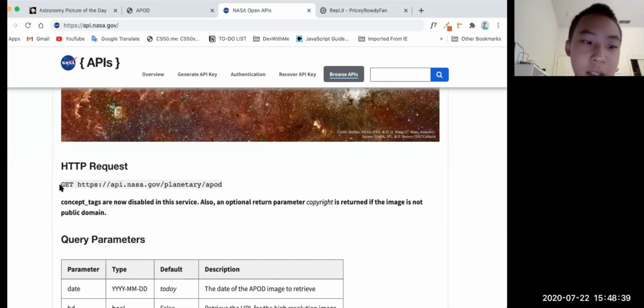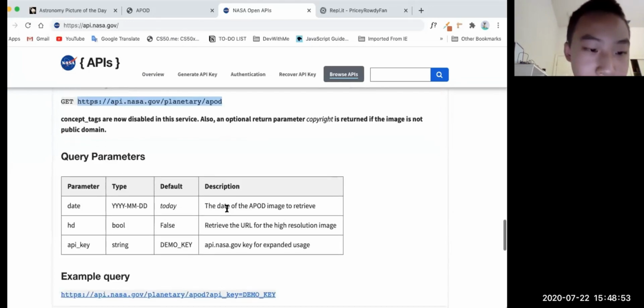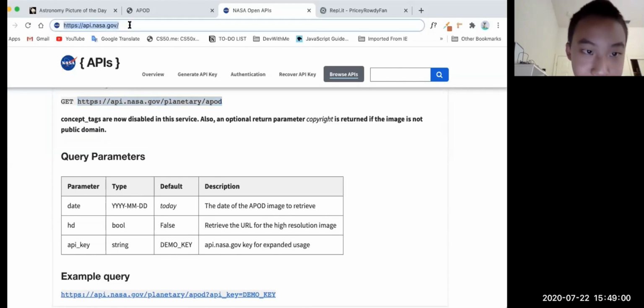As you can see, for this API, we're going to use a GET request. And where do we send it? We want to use this URL, api.nasa.gov/planetary/apod. And you can see there are some query parameters we can pass in. So what are those query parameters?